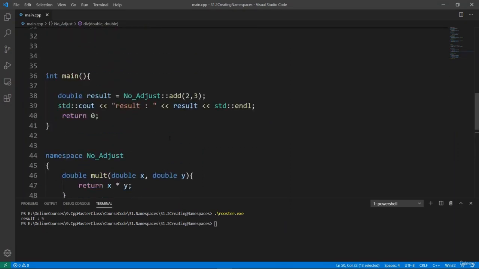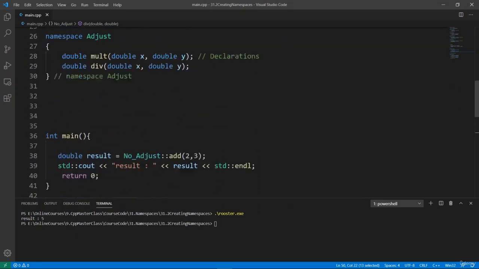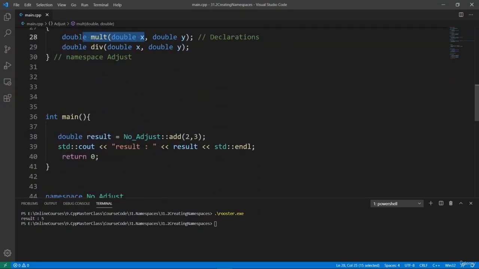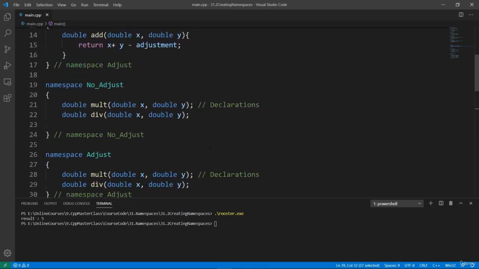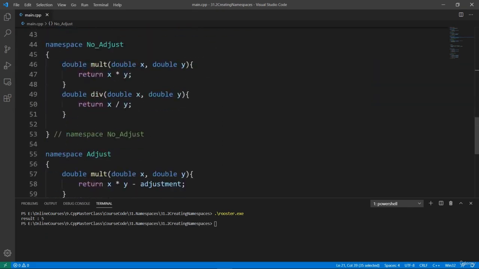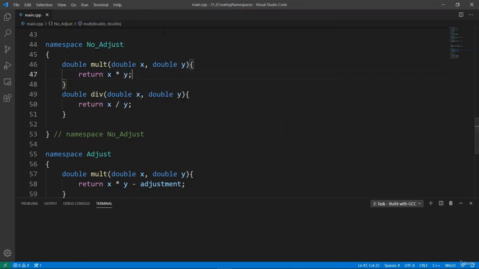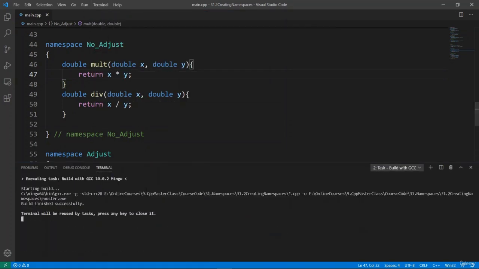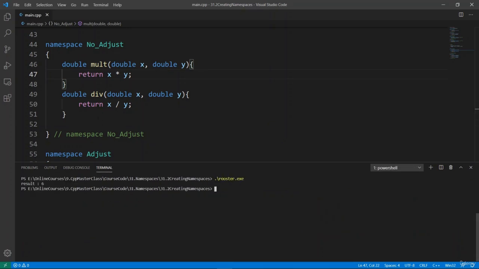This looks really cool. So now we're going to try and use our multiplication and division functions. If we change the no adjust here and use mult to multiply, this should multiply 2 and 3, and we should get the result in this variable here and print this out. So we expect to get a 6 because we are using the no adjust version of our multiplication function here. If we go down, we're going to see that this is just going to multiply x and y and return the result. We can build this through GCC like we always do. You're going to see the build is good. We can clear and run rooster, and we're going to get a 6.